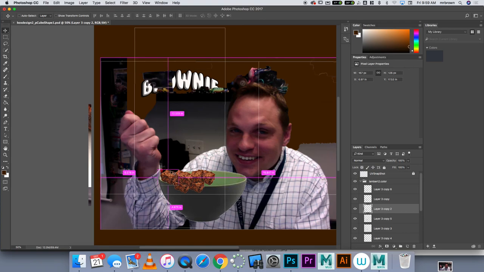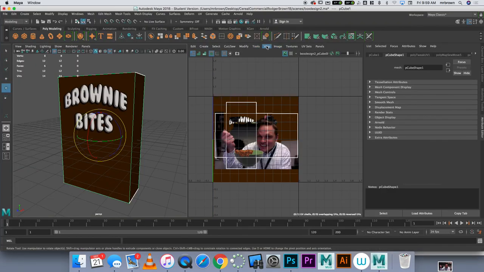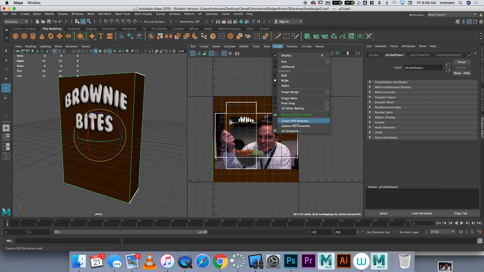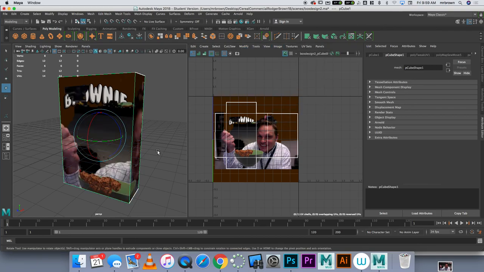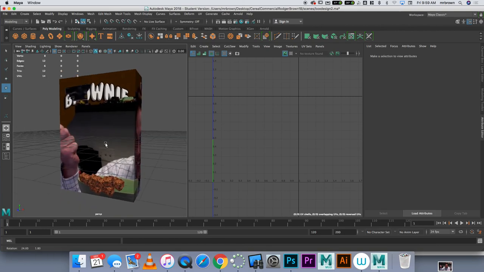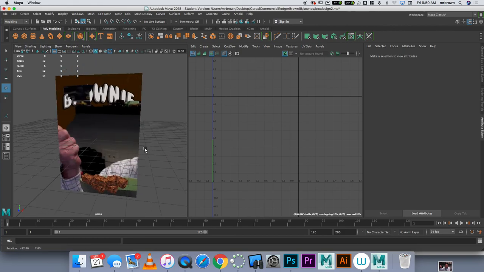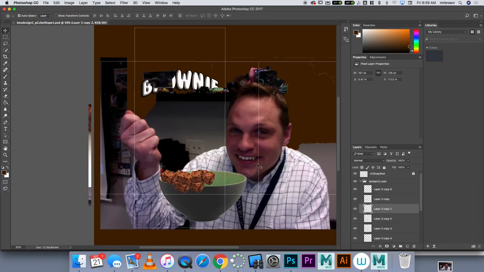I'm going to save the file, come back into Maya, update my Photoshop network, and you can see that it's starting to come together. Now I'm going to work on this file separately, and as I continue other parts of the tutorial, you'll see that I have actually completed my brownie. But hopefully that gives you a little bit of insight into Photoshop.